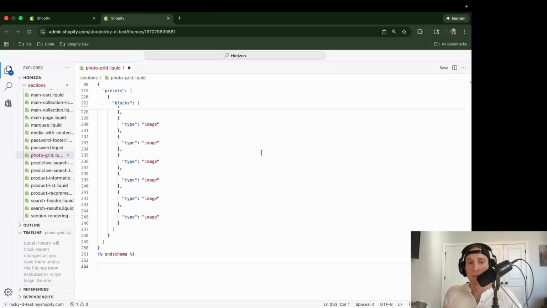And then I'm going to scroll down until I get to the blocks here, and you'll see that I've limited it to 8. We need 8 to make this grid look correct. And so what's going to happen is we're going to add 8 of these blocks, which are going to be the images that are actually displayed here. And then, of course, the presets here so that we have the correct name and we can find it easily.